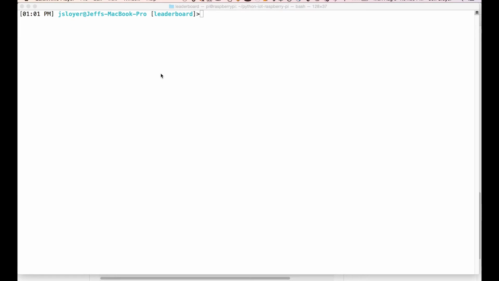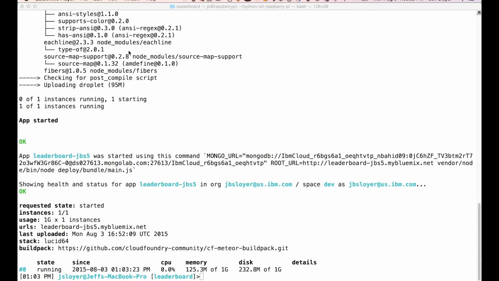Okay. So the last thing we need to do to get MongoLab working is just to restage the app. Basically, this just allows it to pick up the new database. So we'll type in cf restage, the name of our app, leaderboard-jbs5. And this will take a second to run, maybe a minute or two max. I'm going to use some video editing magic to speed this up, but yours shouldn't take too long. So it looks like our app has come up.